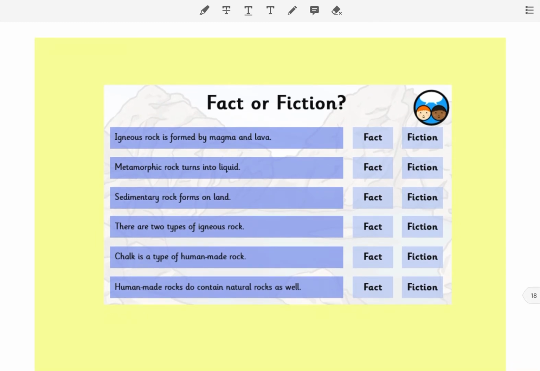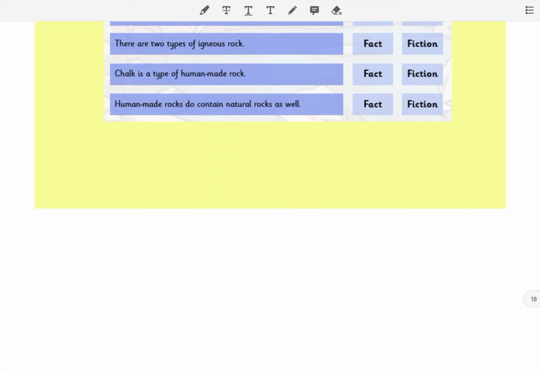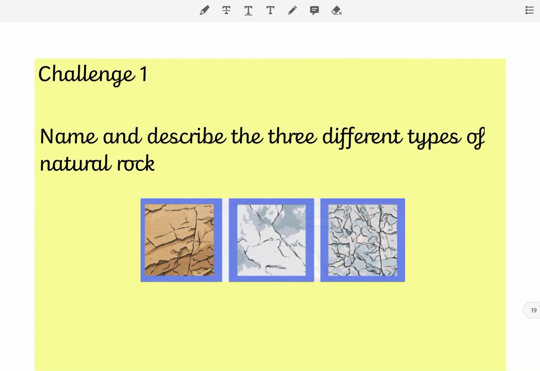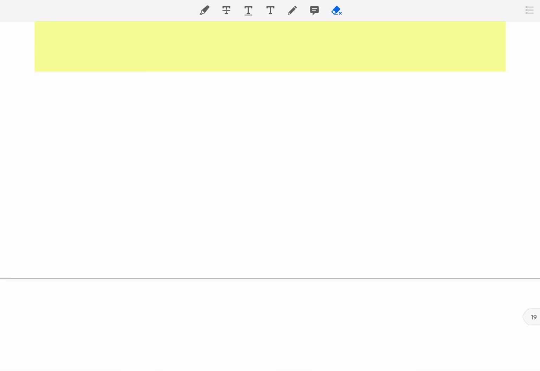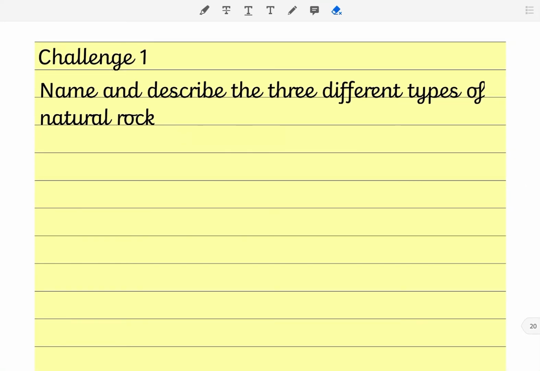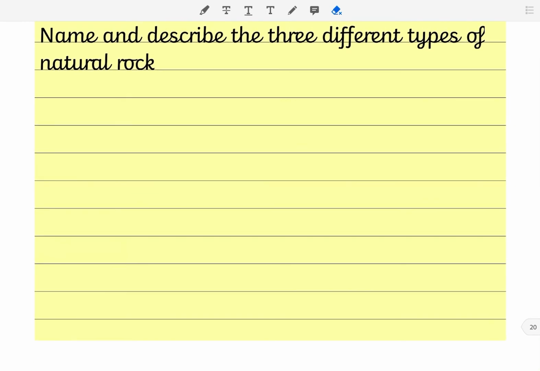A quick fact or fiction for you to have a go at. So are these statements true or false? True is they're a fact, fiction is they are false. Okay, challenge 1 for you today. You need to name the 3 types of rock and describe them. So what I would do is, oh, I didn't want to do that. Don't draw a random line on your page. Okay, let's have a look then.